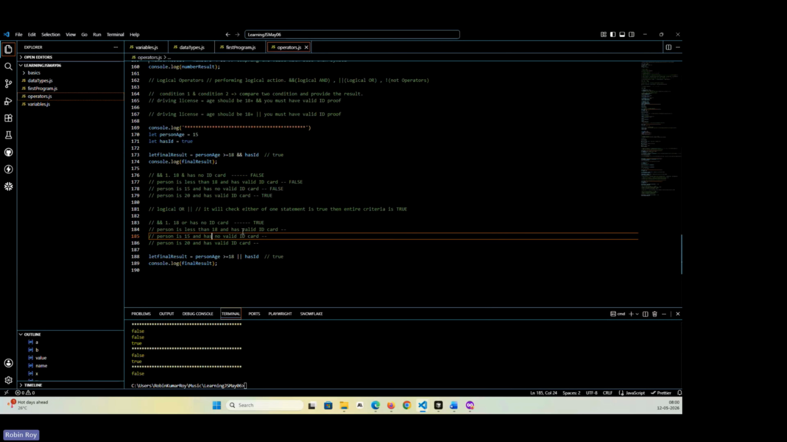Then has valid ID card. Has valid ID card, I'll say true. If one statement is true, then it is entirely true. If the person is 15, which is wrong, and has no valid ID card, in this case it will become false.